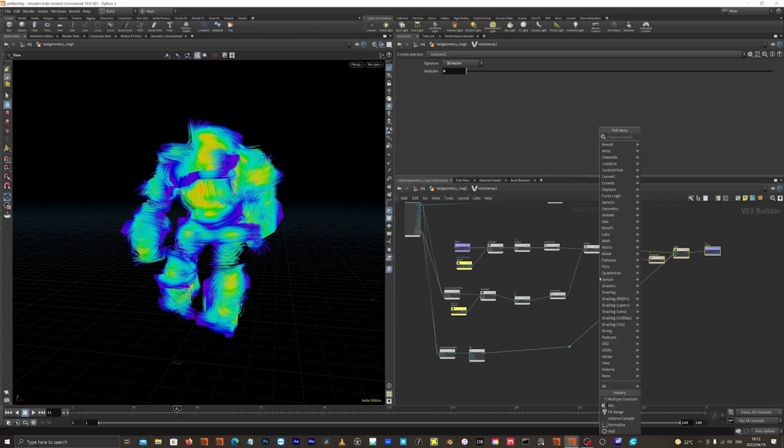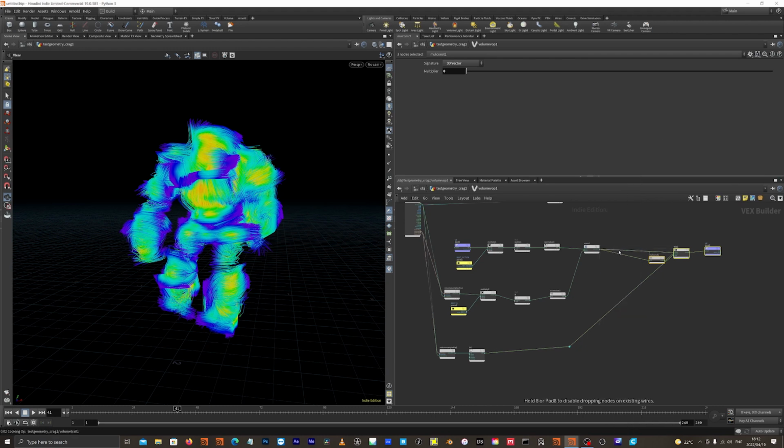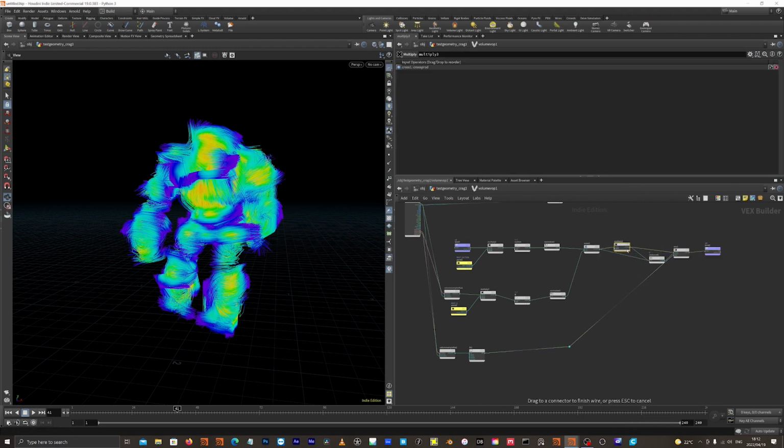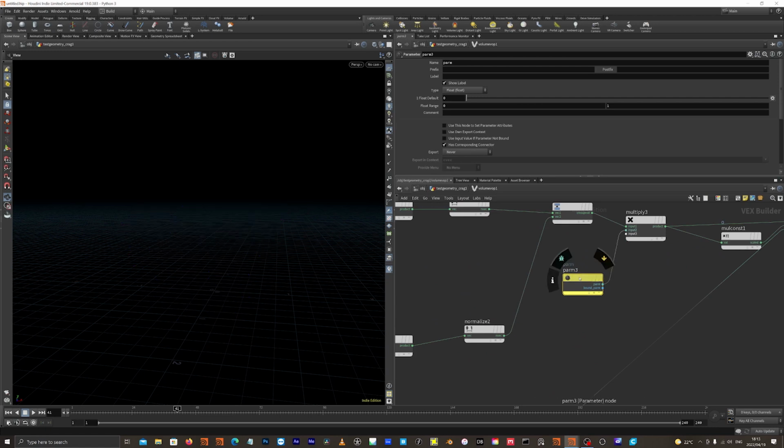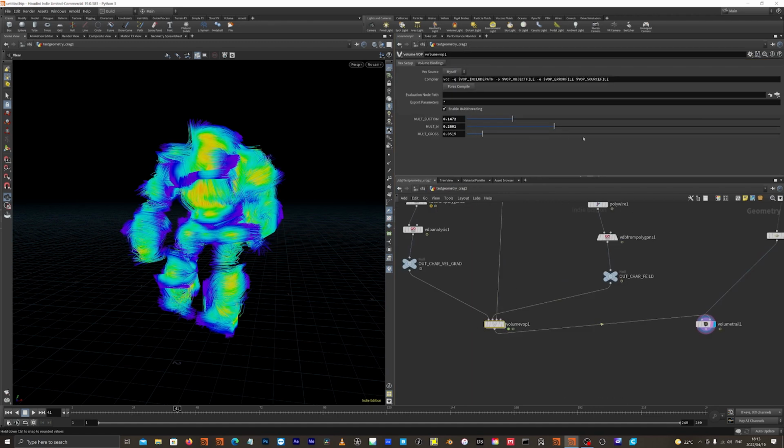Just forgotten, we might want to put another parameter here, so let's put on another multiplier over here. Let's put down another parameter, and we're going to call this mult cross. Cool.